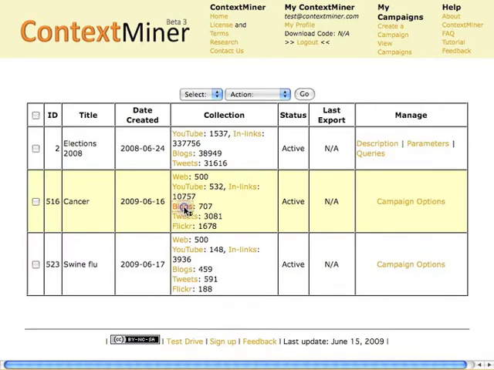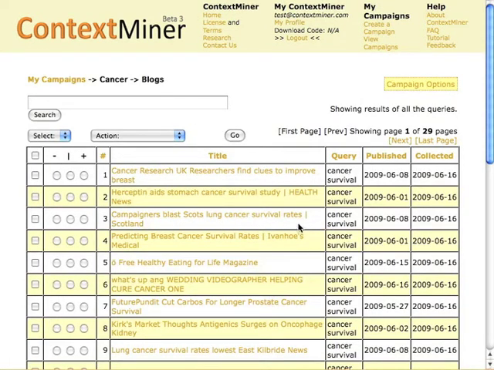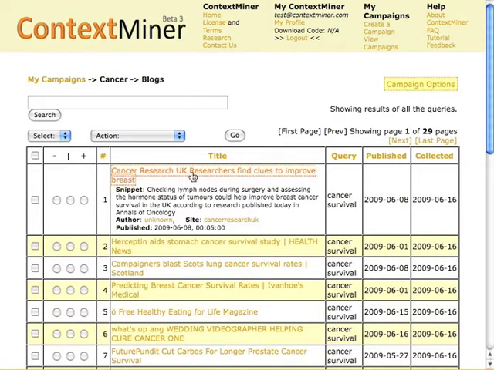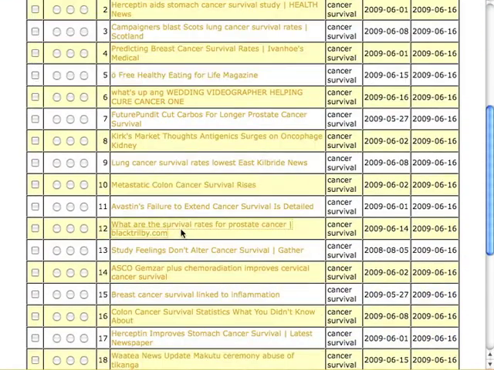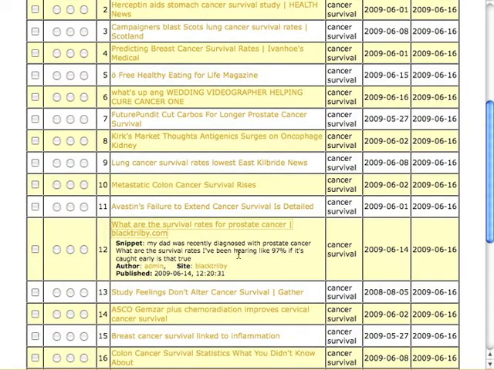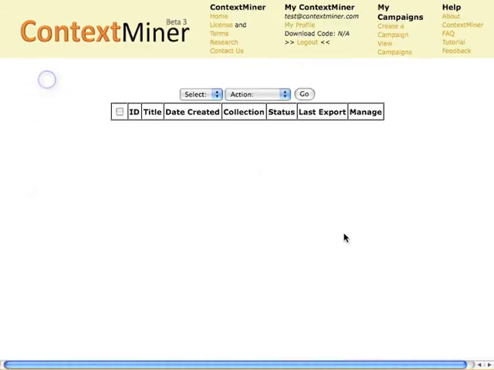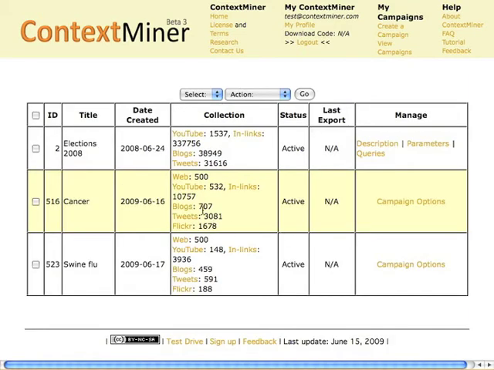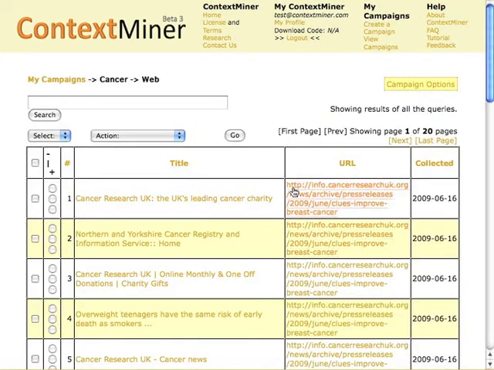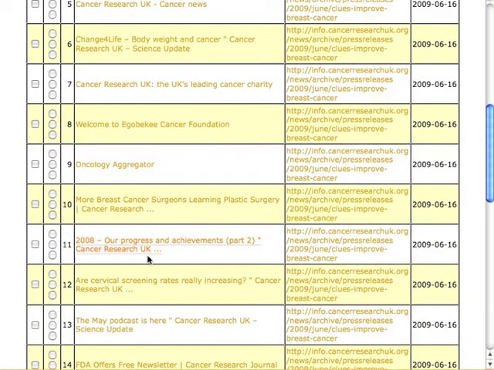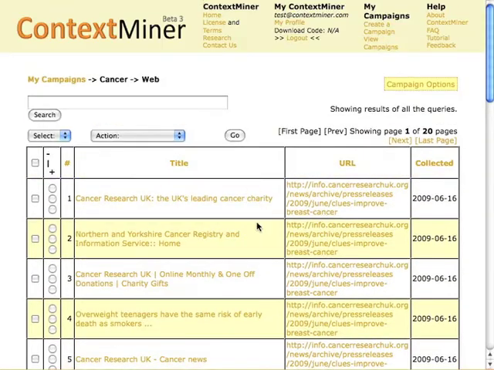Let's click on blogs. There are 700 something blogs for this campaign. Here again, for a given blog item, you can see the snippet, the author, the site from which the blog was collected, the published date for the blog, and so on. Let's go back and look at the web source for which we gave this URL to monitor. And ContextMiner has collected all these websites that are linking to this URL.